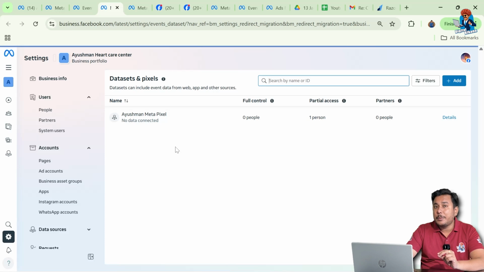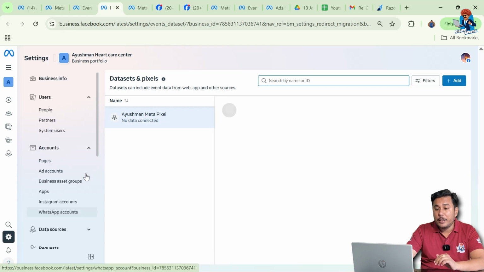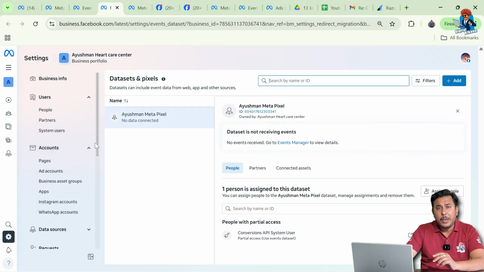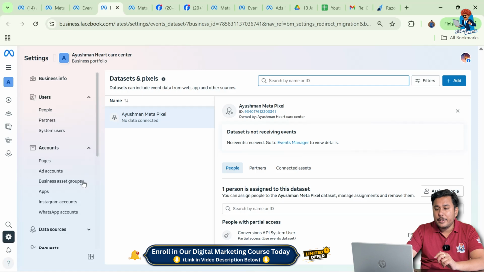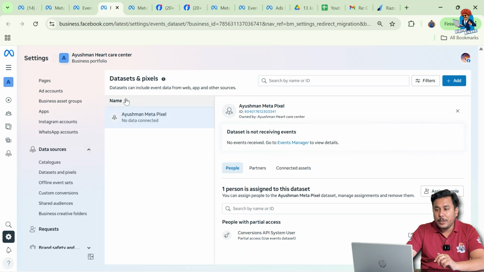This is the Meta Business Suite settings page. If you have seen our previous videos, then we have been here many times, right, for many different reasons. So right now, let me tell you that we are in the data sets and pixel page. If you directly want to come here, then you can visit the Meta Business Suite settings page and click on data sets and pixel in data sources, right? So we have already landed directly over here as of now.